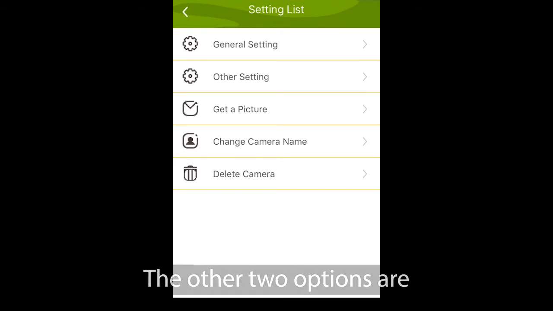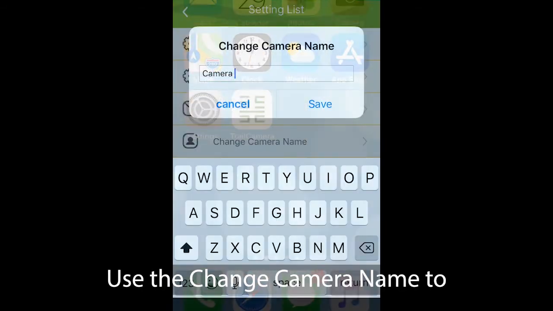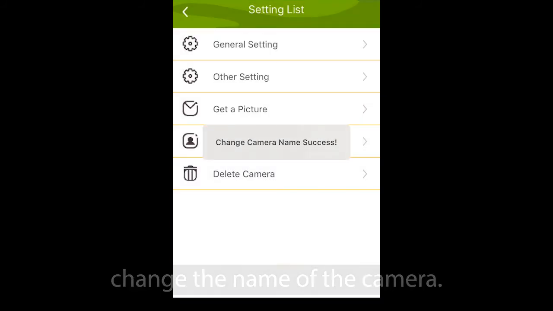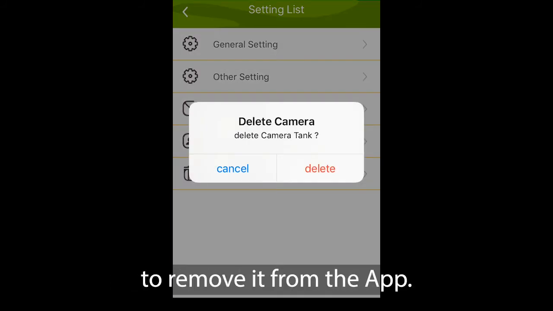The other 2 options are fairly straightforward. You can use the Change Camera Name to change the name of the camera and the Delete Camera option to remove it from the app.